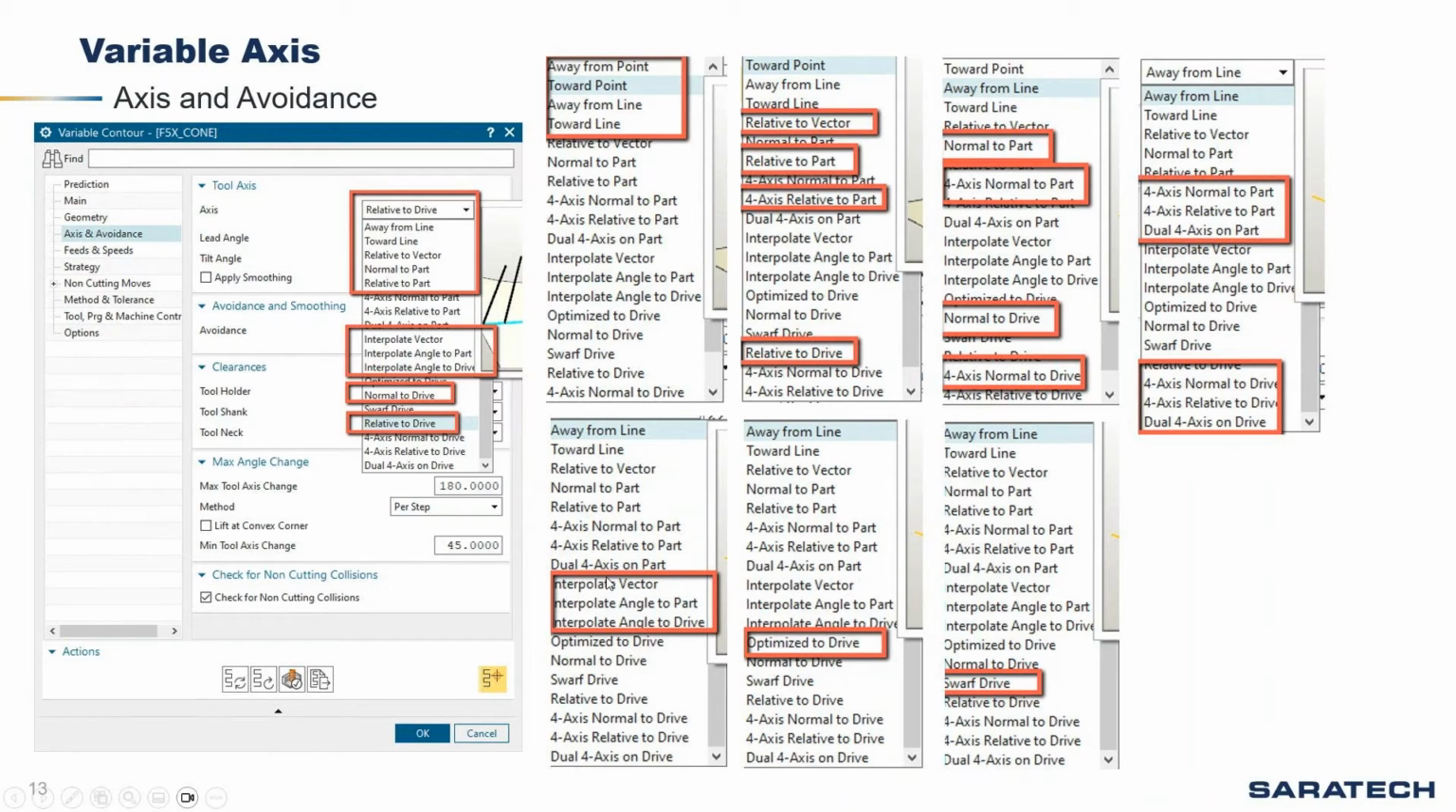Now interpolate vector, interpolate angle to part, and interpolate drive. This means that it's not going to be stationary. It's going to be variable. It's going to interpolate from a vector to a vector, from an angle to an angle, or angle to the part, or angle to the drive.